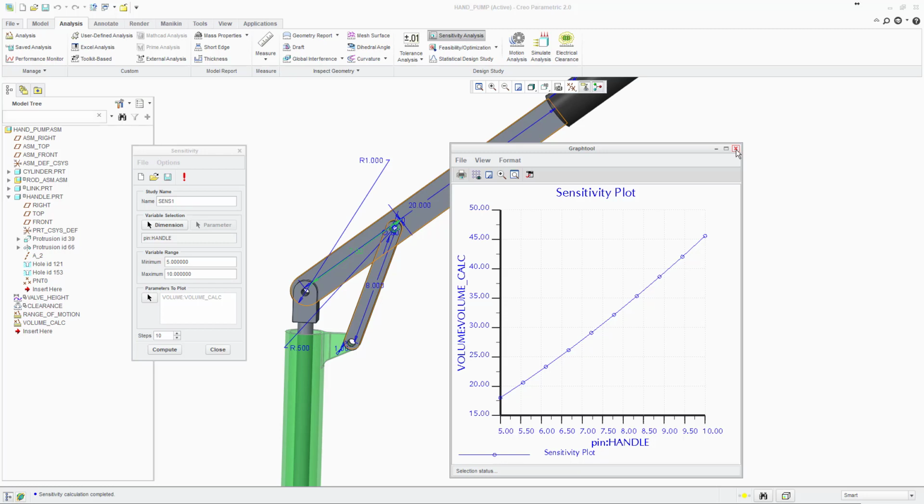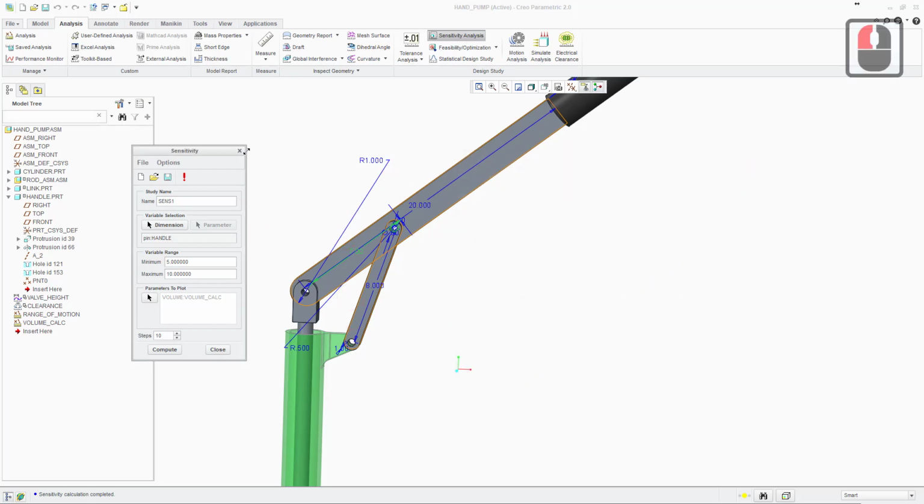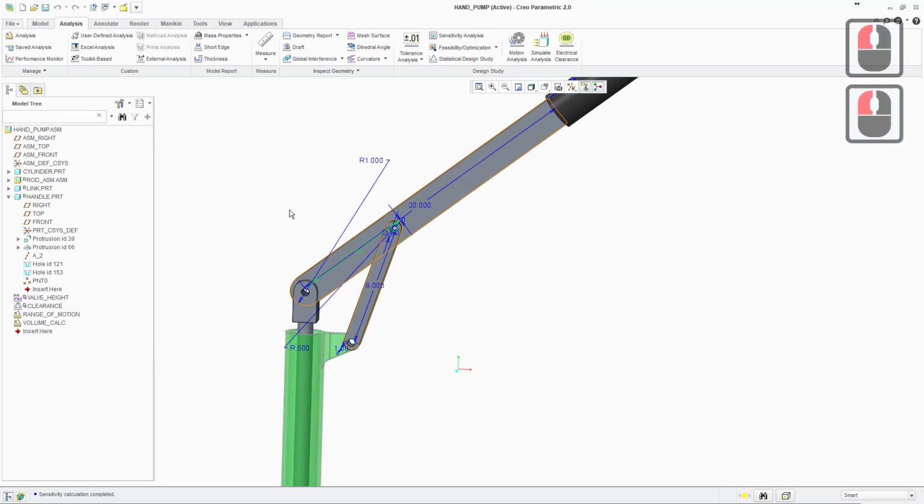So that's essentially what sensitivity analysis allows you to do. It allows you to see how sensitive the model is to changes that you make, and normally you would run this in conjunction with an analysis feature like the volume calculation here to allow you to see how varying parameters in the model affects this analysis feature. So how sensitive the analysis feature is to the variances that you're making to the model.